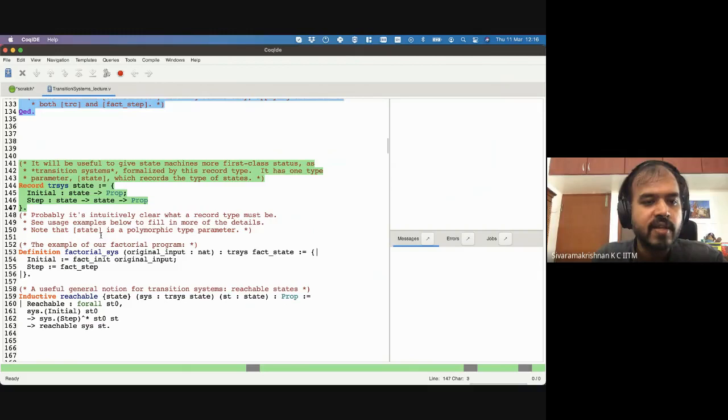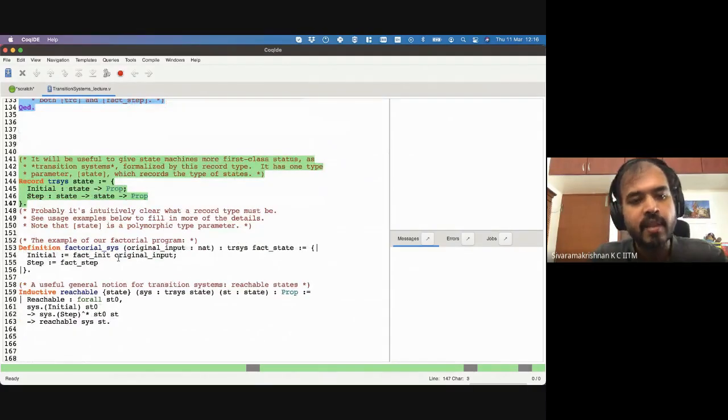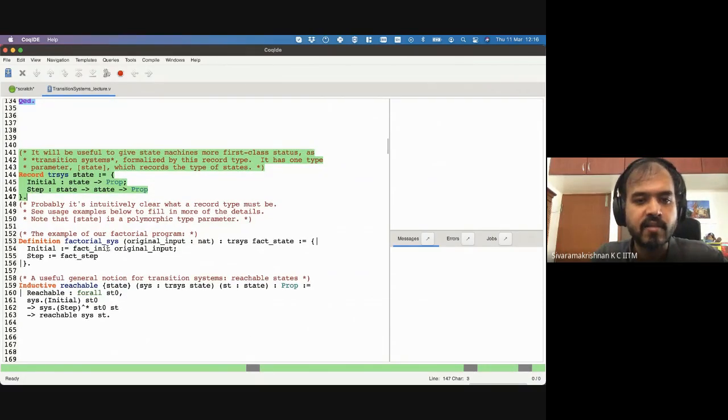So here is the definition of the factorial system. We've been looking at factorial so far. So the thing that we are going to define is the transition system on factorial state, right? And because this is again indexed by the original input, this definition is also indexed by the original input, right? So this is sort of like a function definition. If you want to define the factorial system, give me the original input. What I will return is the factorial system, right?